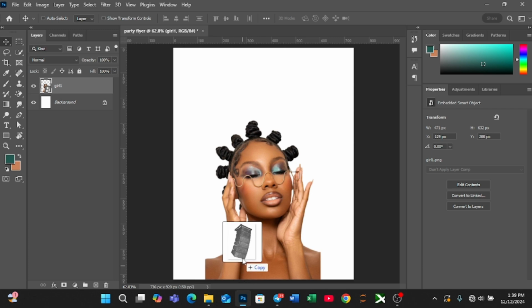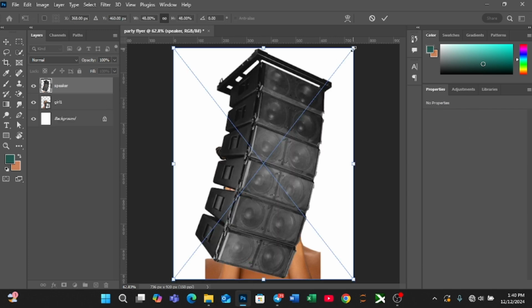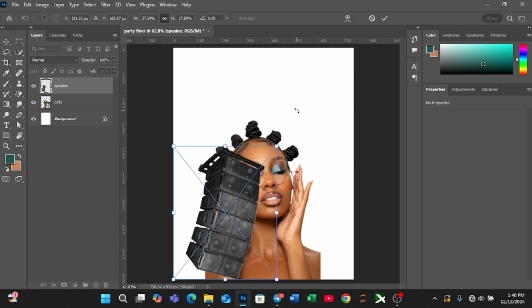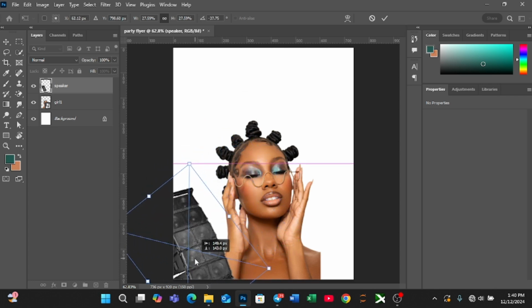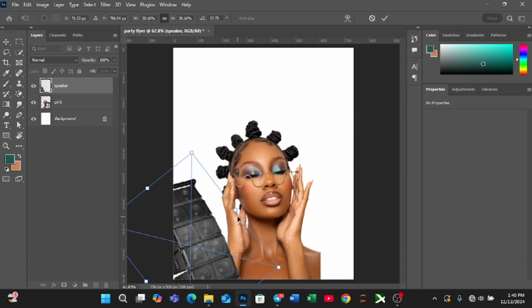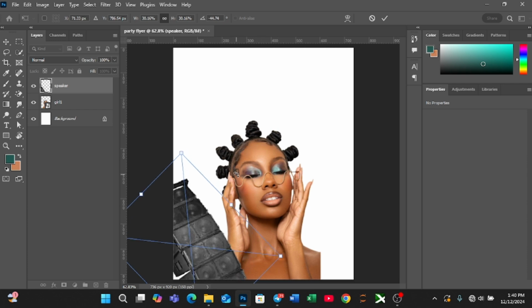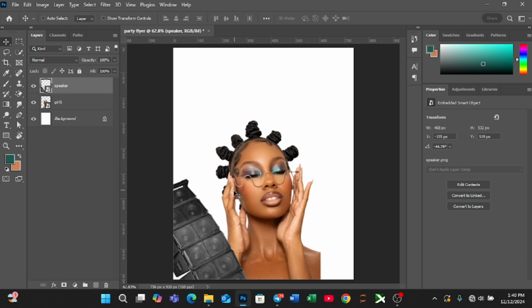So I'll import my speaker and transform it to the scale I want. Understand? Over here, I need it to be something of this sort, a bit bigger. Yes, something of this sort. Yes. Now hit the enter button. Then I'm going to duplicate it by just pressing Ctrl+J. So you can see it has made a duplicate, speaker copy, as you can see over there.